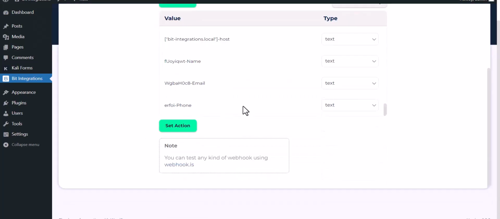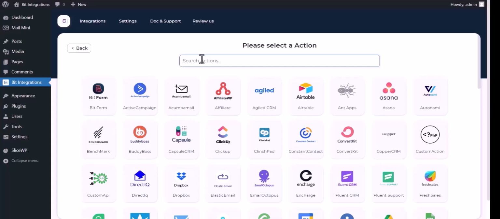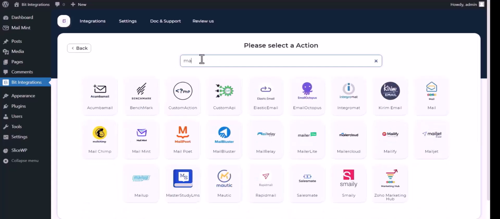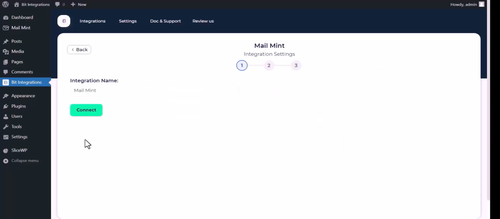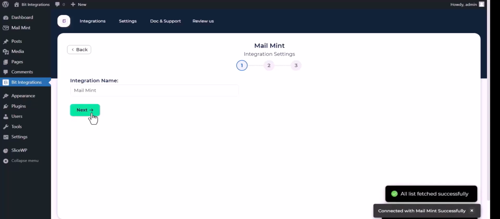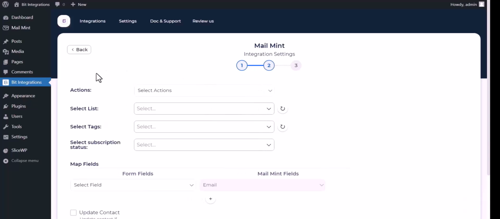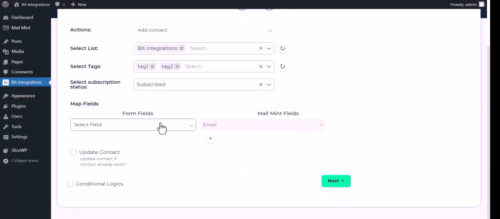Set actions. Search and select MailMent. Connect. Next. Choose actions. Select a list. Select tags. Select subscription status. Map the respective fields.